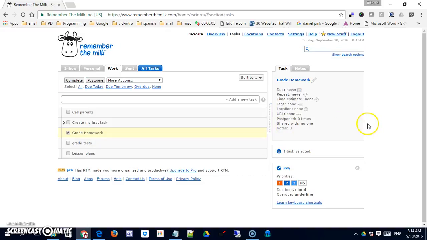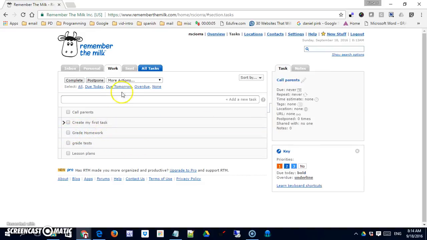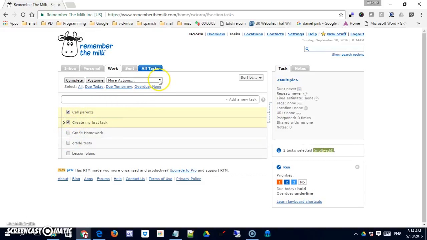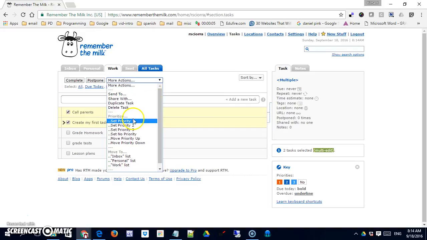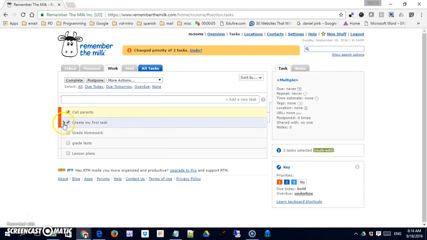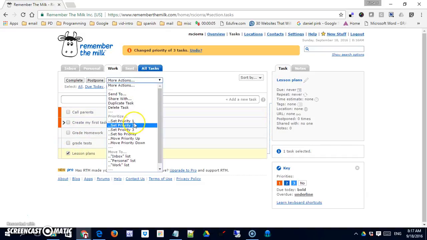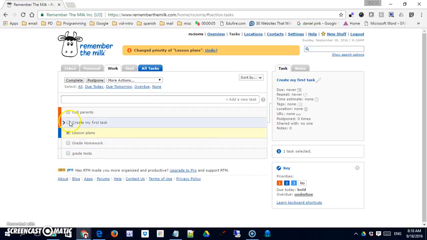Now that we have a few extra tasks in here, I'd like to look at some other settings under More Actions. So I am going to say that this and this are my highest priority right now. So I can actually set them to priority 1. They will become color-coded. Lesson Plans as priority 2. And you can see that they moved up in the list now.